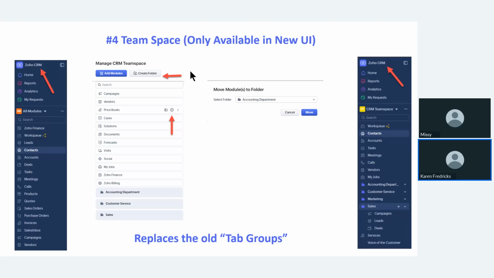Team Space replaces those tab groups and puts them up here where it says Zoho CRM. So here's kind of a before and an after. Here's all the different features that I have: tasks, meetings, products, quotes, and sales orders. Oh my, all kinds of things. I just had somebody yesterday who used the exact words. He said, this is overwhelming. And yes, Zoho can be overwhelming because there's a lot of stuff and you may not use all that stuff.